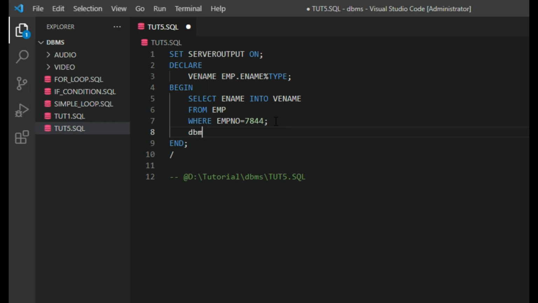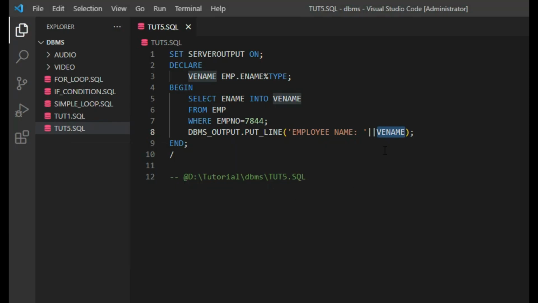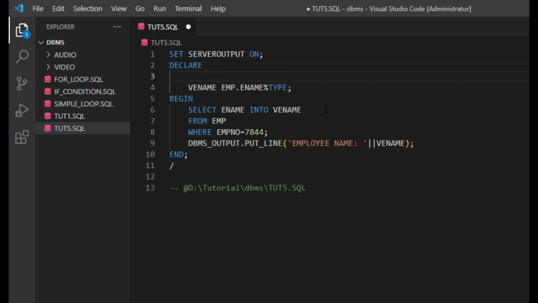DBMS output. So this is my output statement. So guys, we get Turner. So we have another method, where we can take the EMP-NO from the user. The user gives input EMP-NO and we can retrieve data from the table. What I am going to do here is two things: taking input from the user and displaying all the records related to that EMP-NO.